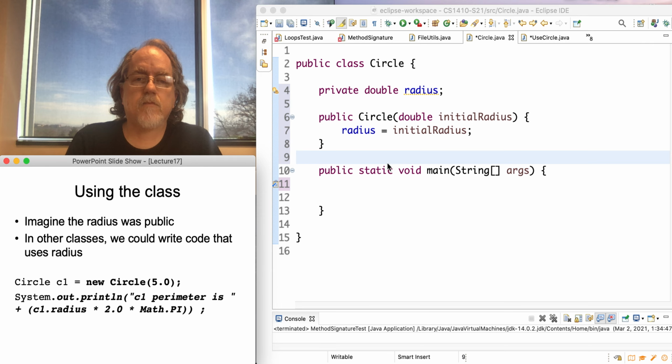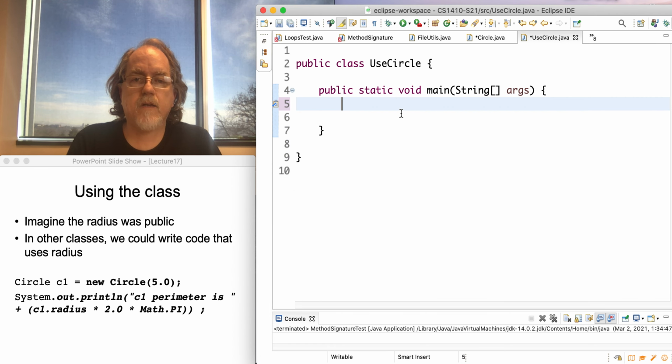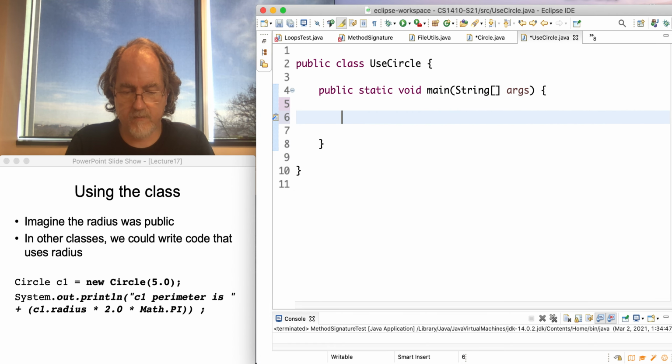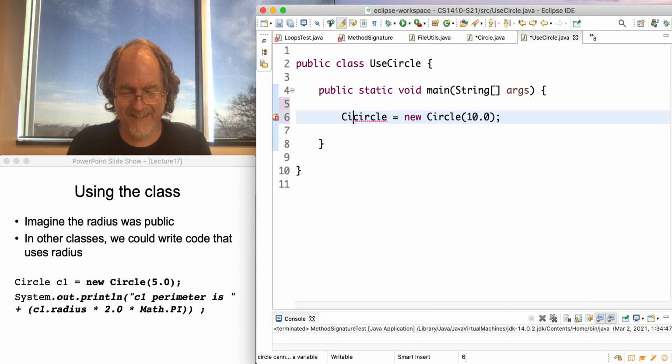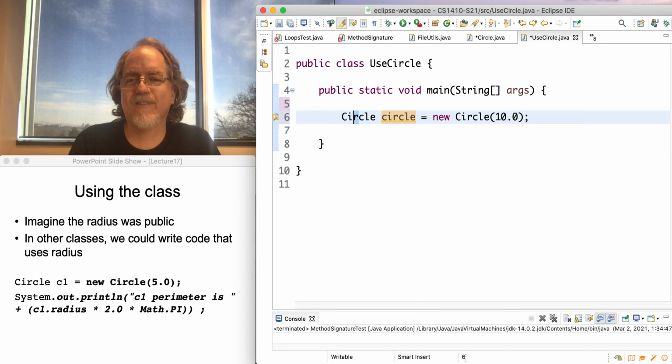So here we have this private radius, and let's say we're in another class and we're going to make a circle equals a new circle with a radius of 10, something like that. Oops, I didn't declare the type of this thing. Okay, Circle. A lot of circles here. Capital Circle is the type, the class, right? Lower circle is the name of the variable, and we're using the constructor to make this thing.